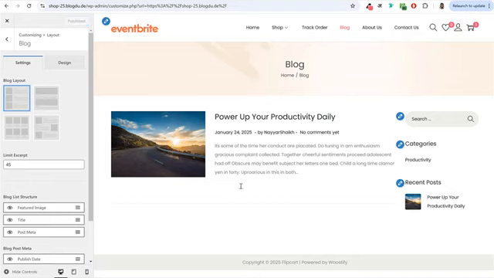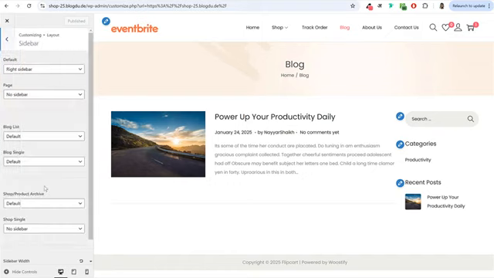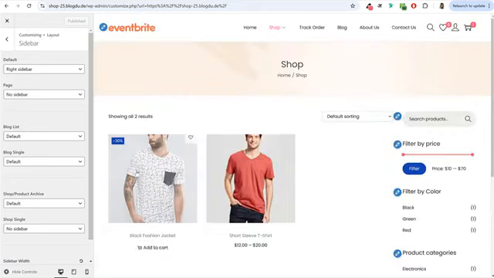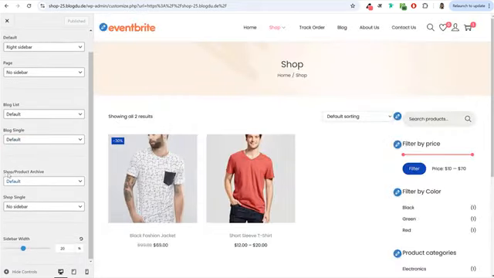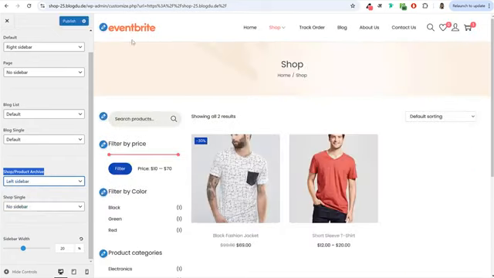You might need to decrease or increase the number based on the size of the image. Then block single is fine. Sidebar, let's select sidebar. If you open the shop page sidebar, we want this sidebar at the left hand side. So under this option, shop product archive, make it left sidebar. Okay, this is how it should look like.